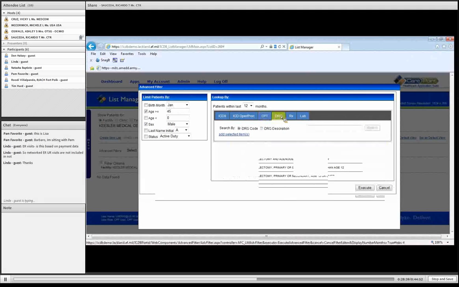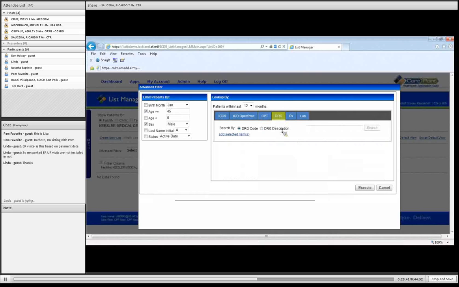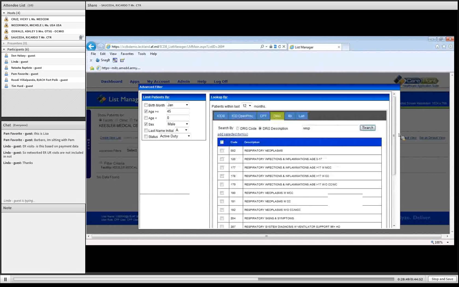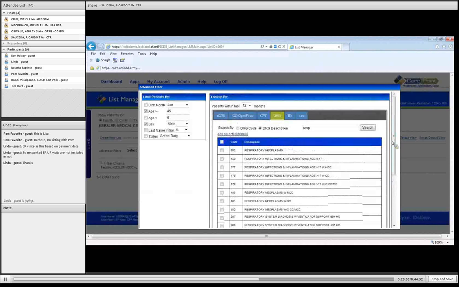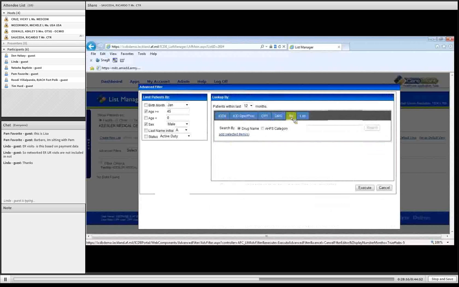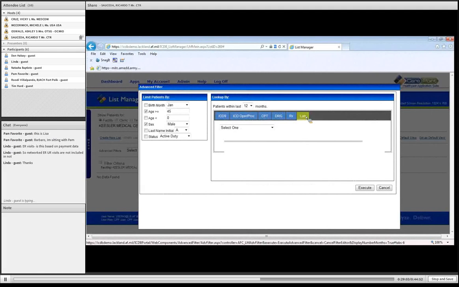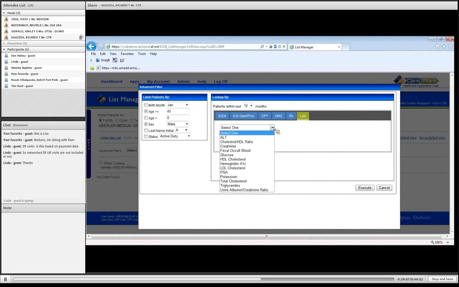Same thing with my DRG code. I'm going to put description. RESP. And it brings everything associated with respiratory. RX, self-explanatory. You put any medication in there, it will bring it up. Lab, which I need. And it brings up, these are your labs that you can pull from this system.